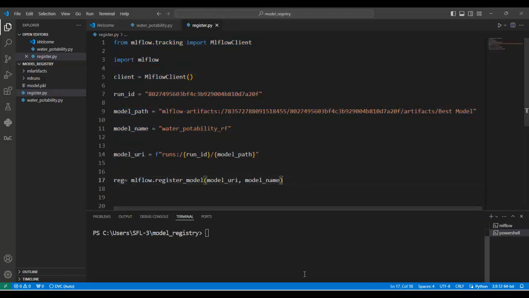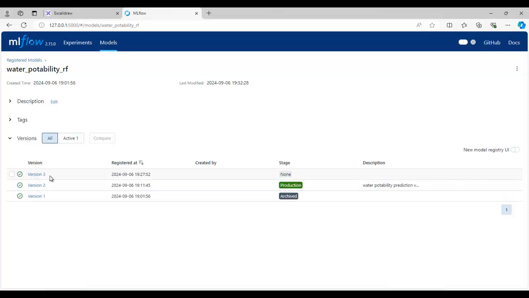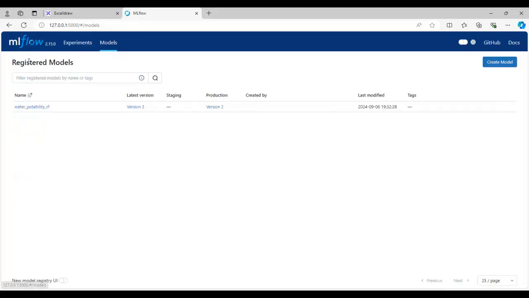Let's move to the GUI. You can see over here version 3 has been created and the stage is None. Means currently this particular version 3 is in the development stage. Let's move over here and you can see the latest version is 3 and currently version 2 is in production. Hope all of you are clear with this, how to register a model using code.